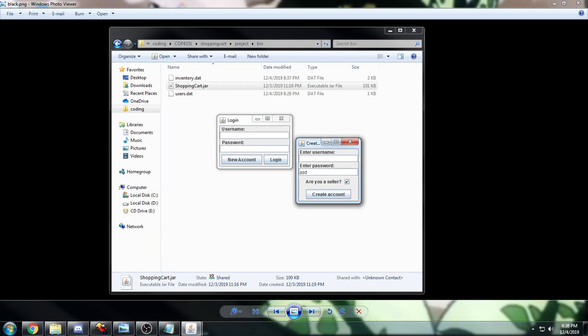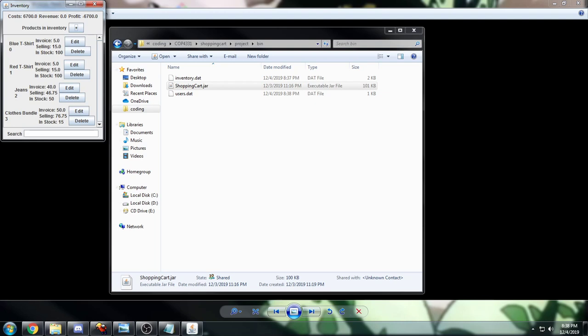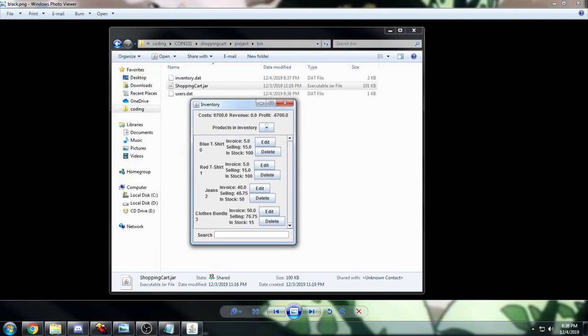So now let's give it a different username. So let's say seller test, password 123, sellers checked, and create account. So now it says account created. And now we enter our information in the login screen, and we are taken to the inventory.